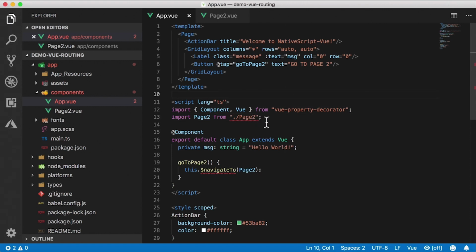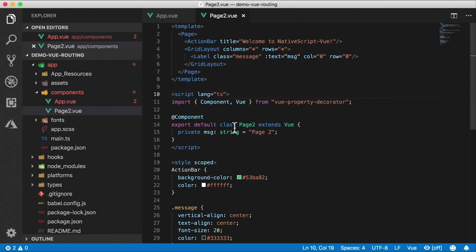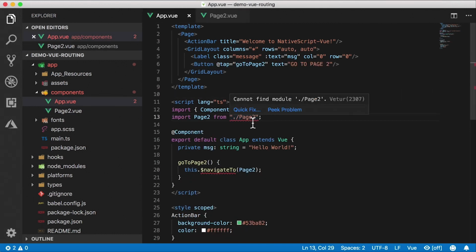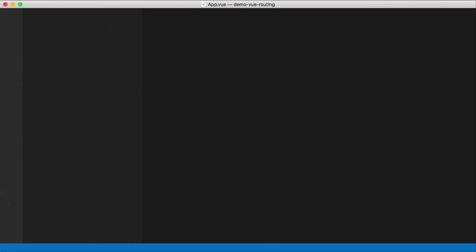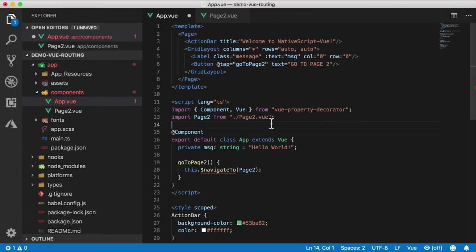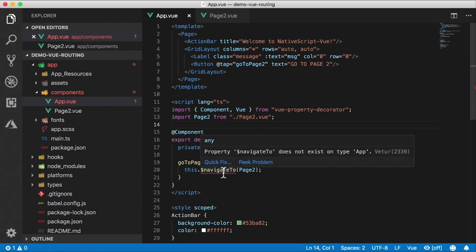All right, this is not being recognized for some reason. Let's see. Export default class page2 extends Vue. That looks right. Why is this not being recognized? Let me reload this window here. Let's try page2.vue. Okay, that seems to have worked. Great. So $navigateTo is now not recognized.